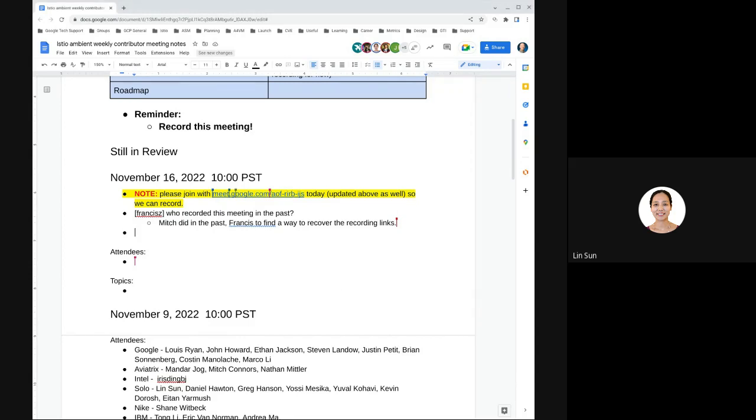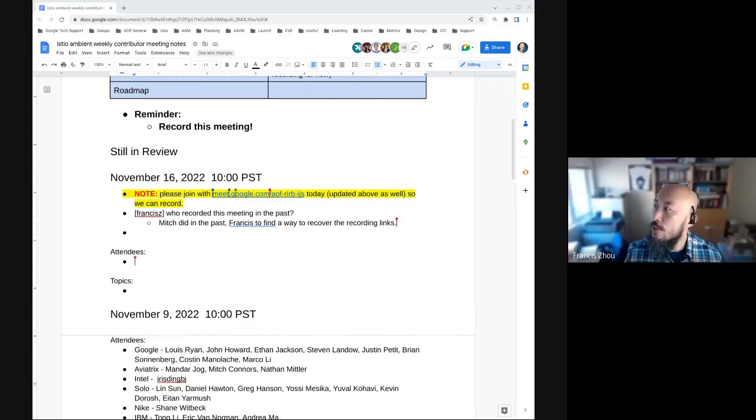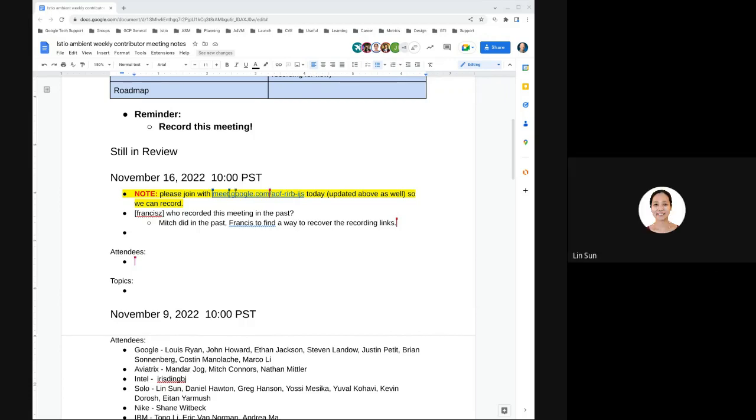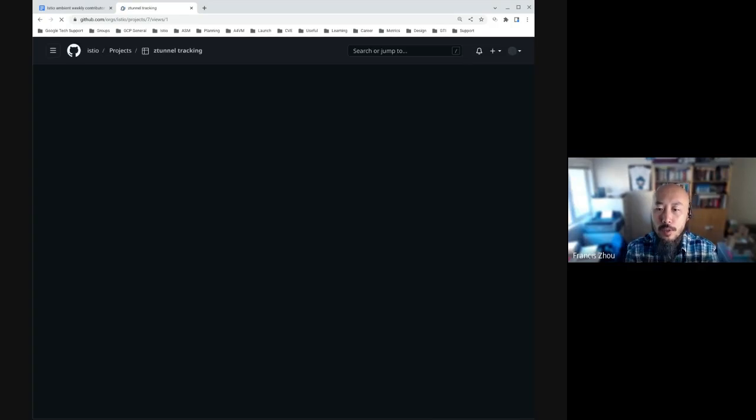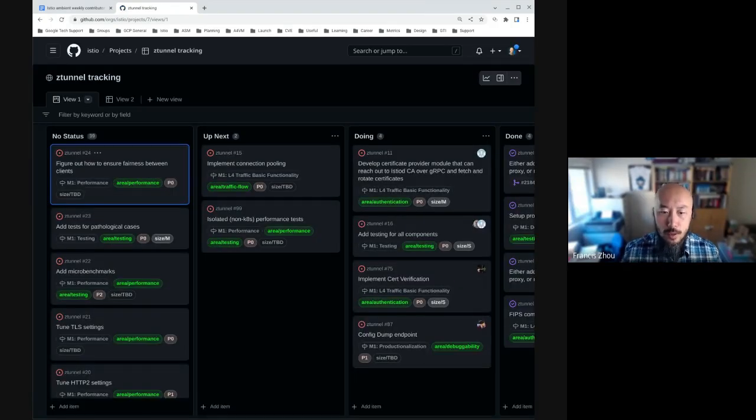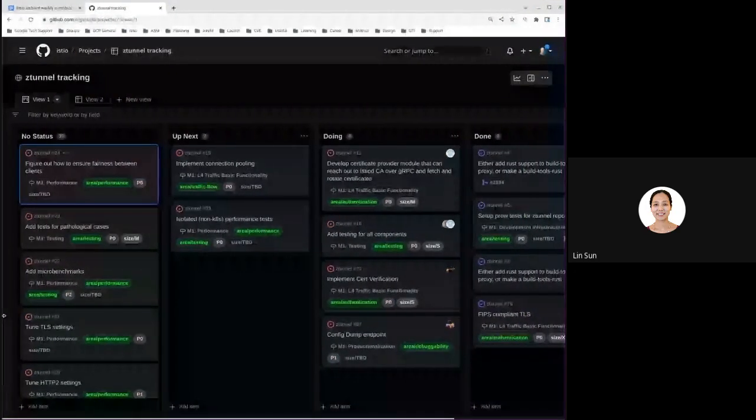By the way, is the board the most updated place we should look for helping out with Z-tunnel items? Yeah, for Z-tunnel, it should be. Steve and I were just looking at this yesterday. And is this a view everybody sees if you access this link? Yes, I can see it.